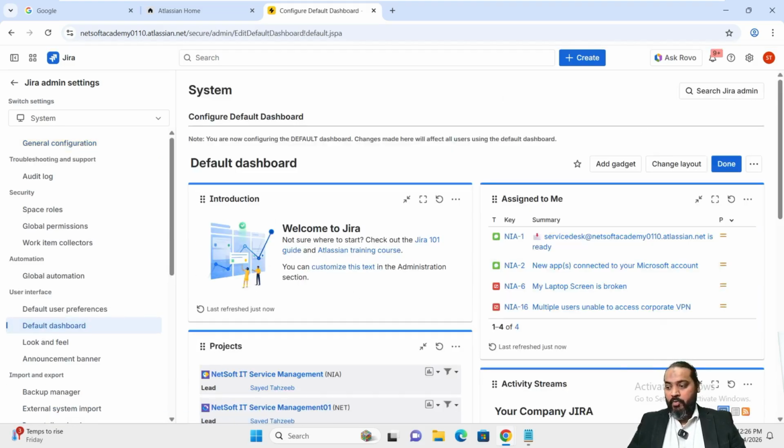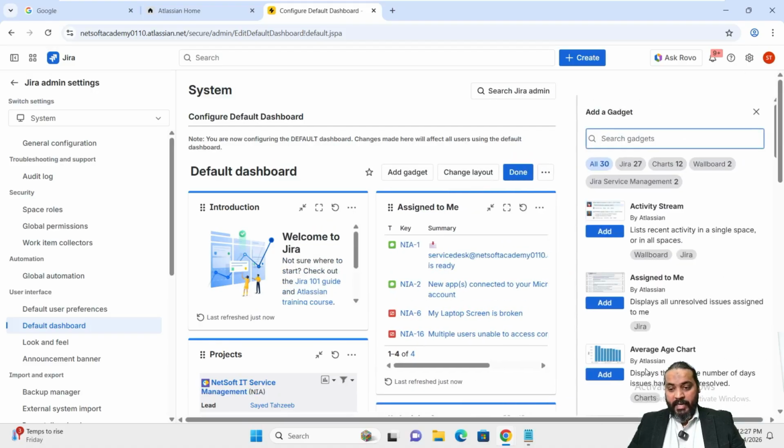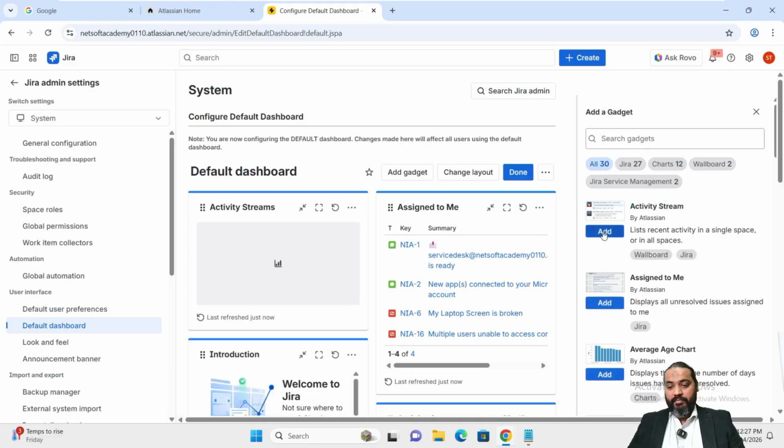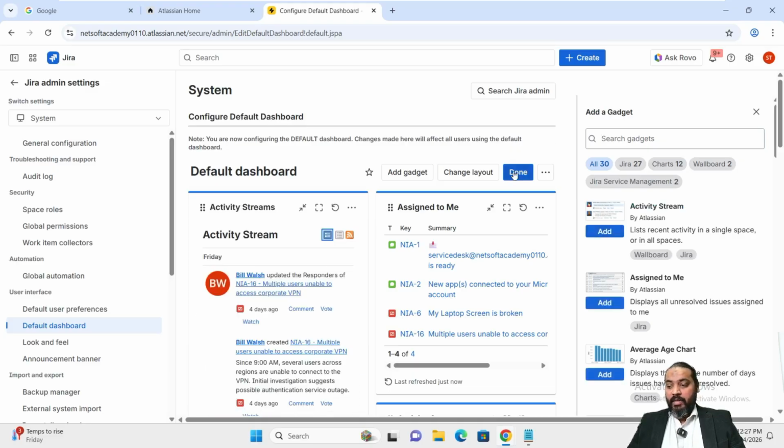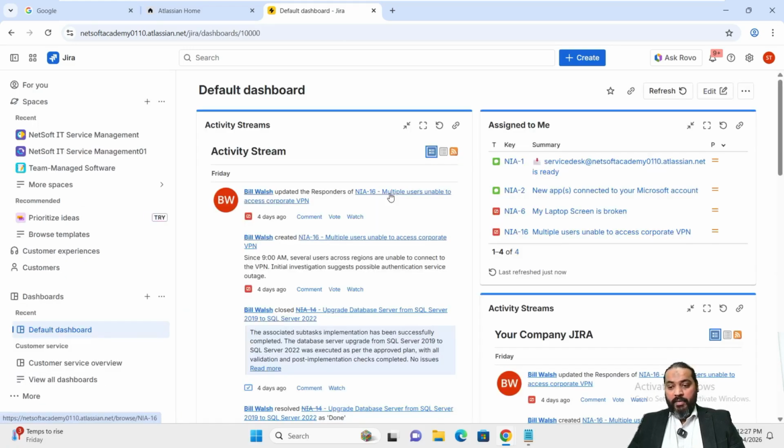On Default Dashboard page, we are going to click on top right corner. Here you will see Add Gadget. In right panel, we are going to click on Add of Activity Stream. Activity Stream is there. Just click on Add. We are going to click on Done on Default Dashboard, and then we are going to click on Edit.